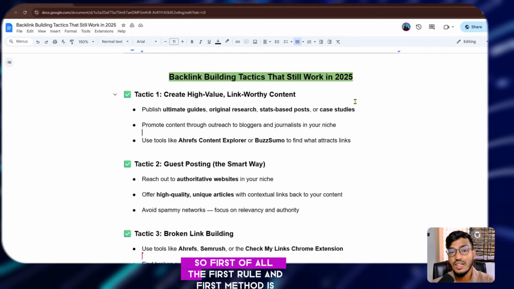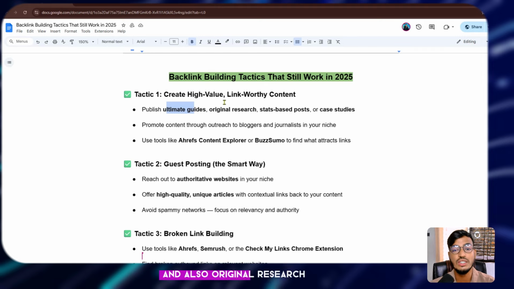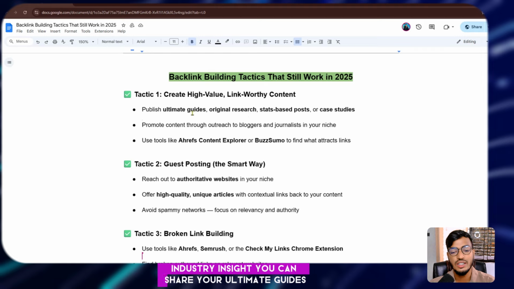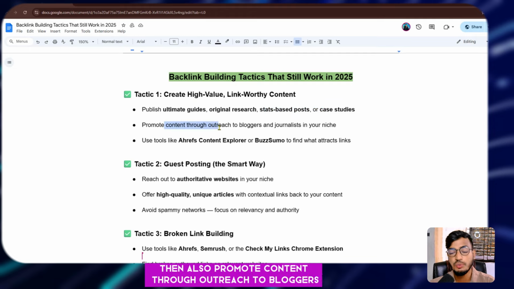Okay, so first of all, the first rule and first method is create high value and link worthy content, including publish ultimate guides. You can use guide related content and also original research and also stats based posts or case studies. You can share your insight, industry insight. You can share your ultimate guides, like how you can use your product, how you are using your information, and each and everything. Just guide people with your original research and also use your case studies, like your previous testimonials and others. Okay, then also promote content through outreach to bloggers.